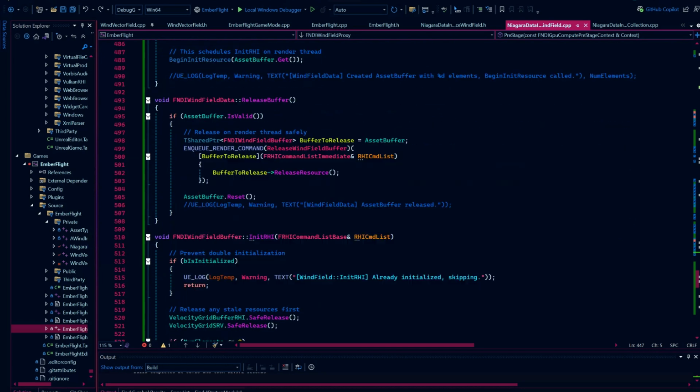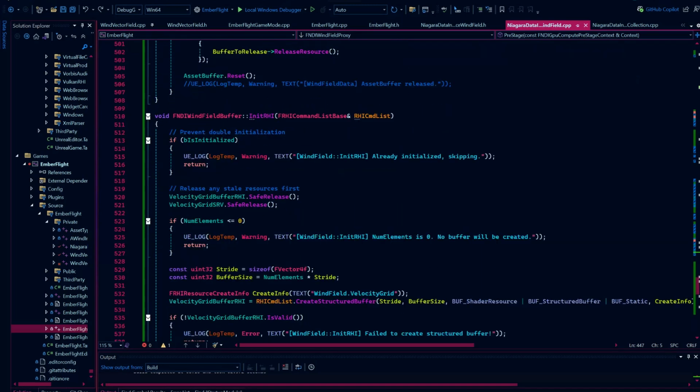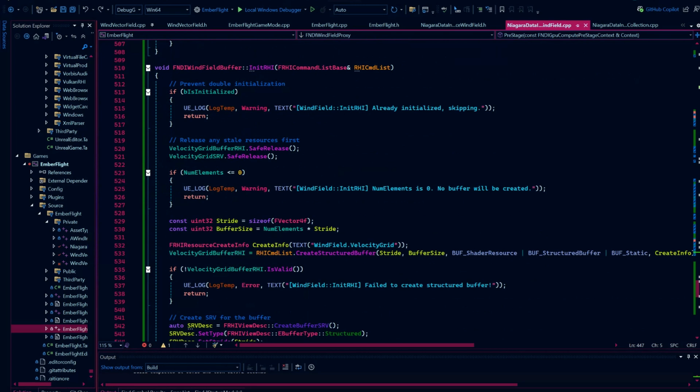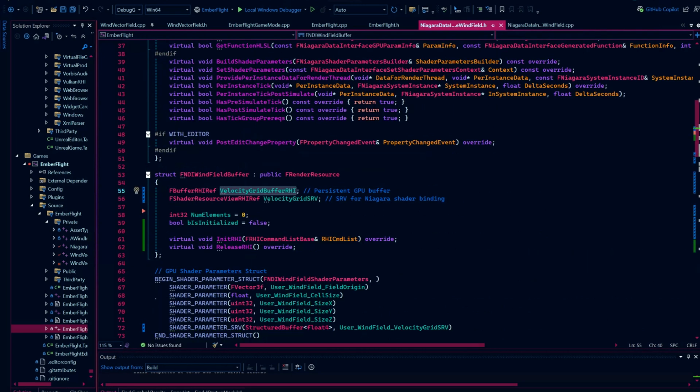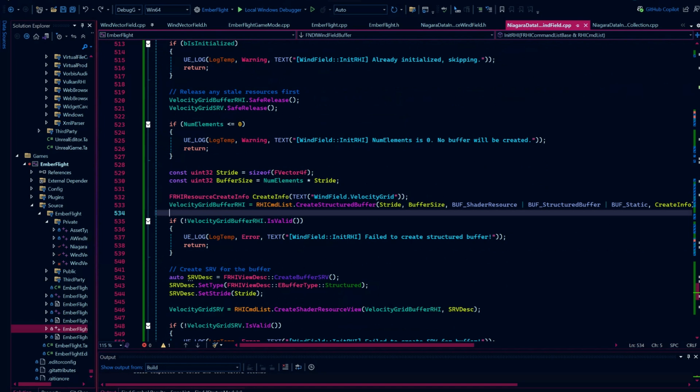And release buffer, you need an enqueue-render command to release the buffer. It shouldn't be done without an enqueue-render command. And this is the init RHI, what I was talking about. As you can see, this is the persistent GPU buffer, and this needs to be persistent, and so does the SRV. They both need to be persistent.